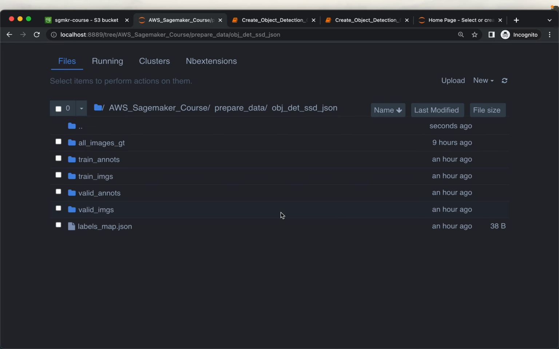For classification, it's simply an image and a tag. Even for multi-label classification, we can have multiple labels, but that's about it. Whereas for object detection, we need much more information like the image dimensions, the bounding boxes and their coordinates, etc.